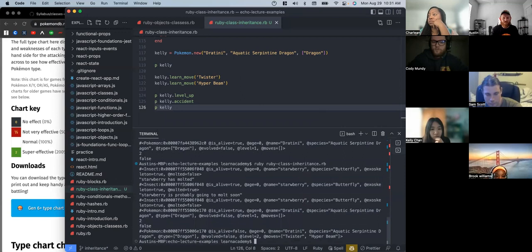I'm so sorry, Kelly. Dratini lost a fight and is dead. It fainted. It was only level 2.